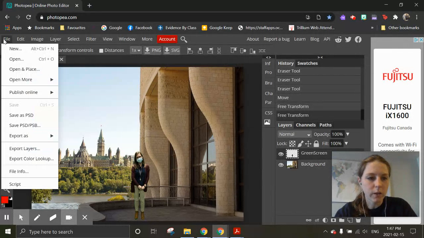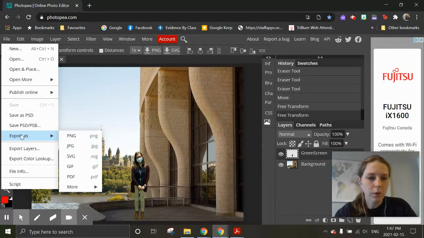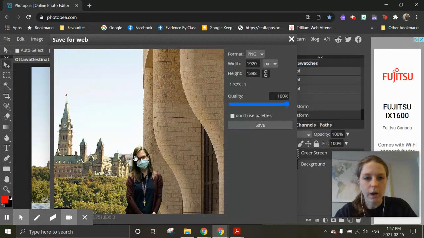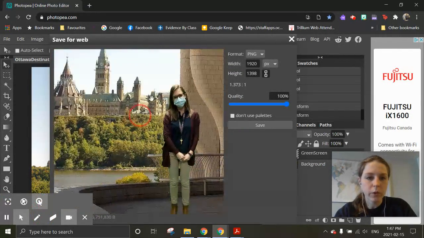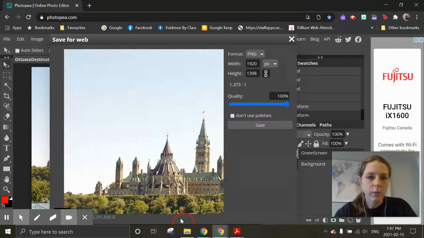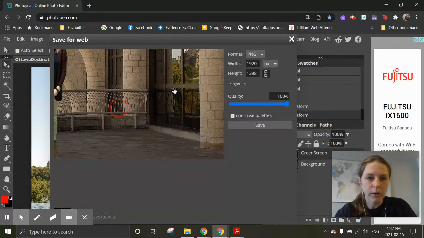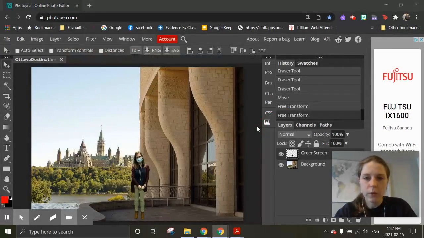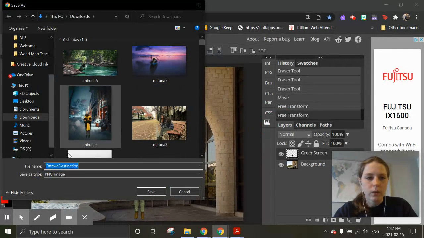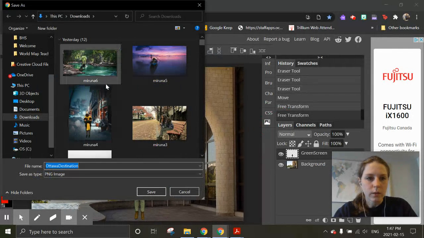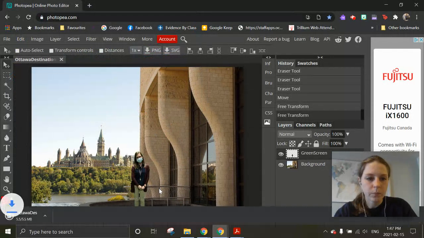But when you're happy with your final image, you're going to click File, you're going to click Export As, and you're going to export as a PNG file, because we know that PNG files are high quality image files. Now PhotoP will give you a little preview so that you can see the quality of your photo. So I'm looking at it and I think it's fine. I'm going to click Save, and then it's going to save my photo to my device.